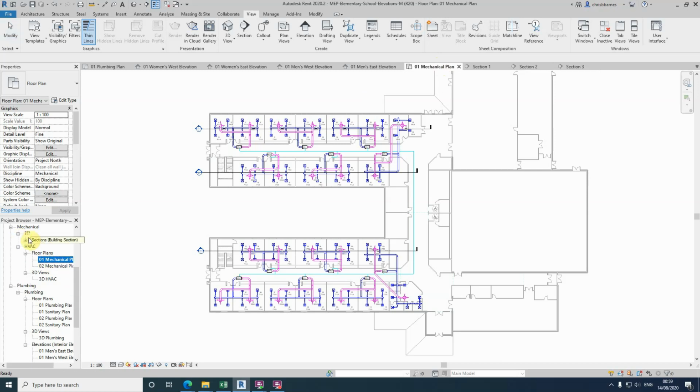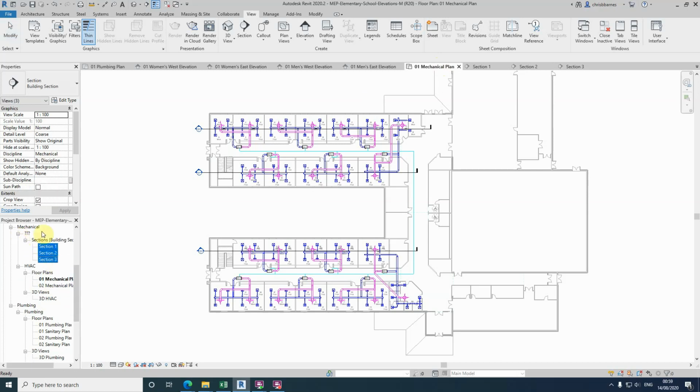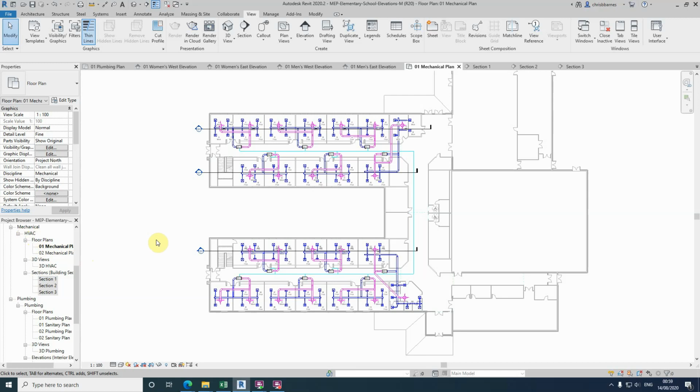If we go to the mechanical and look at our sections, select them all, as you can see. And then change the subdiscipline. And it puts them in the correct heading, subheading HVAC. And there we go.